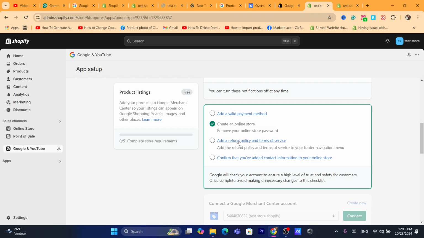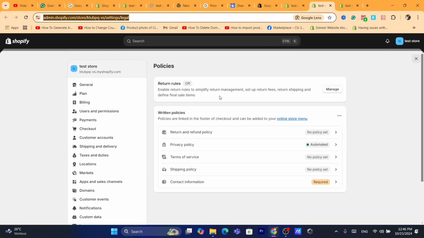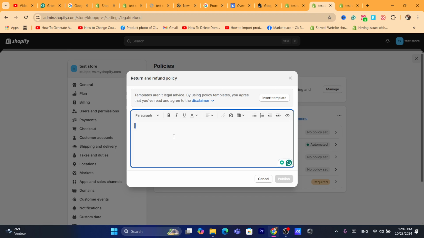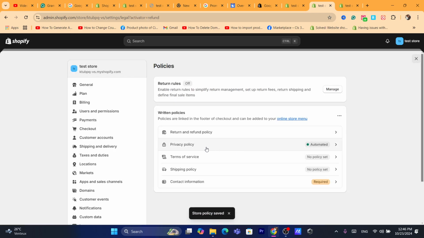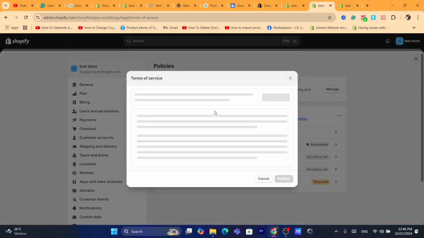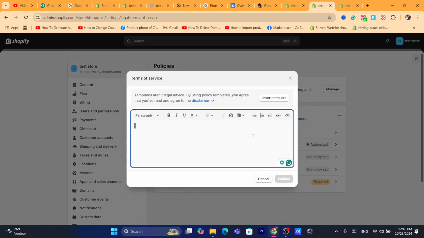Now here it says add a refund policy and terms of service. So what you need to do is click here. It says return and refund policy, not set. Click on it, and you want to enter here the refund and return policy. Enter all the requirements for returns and refunds. Now here, also the terms of service. If you go back to here, as you can see, you want to add also the terms of service here.